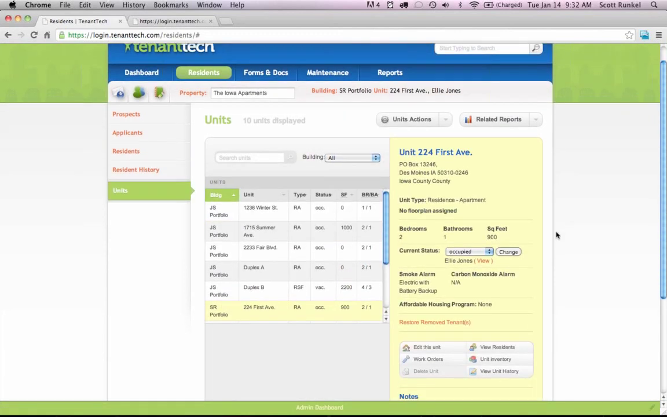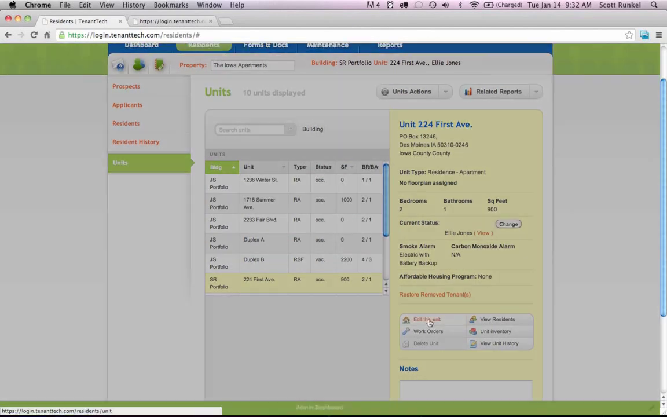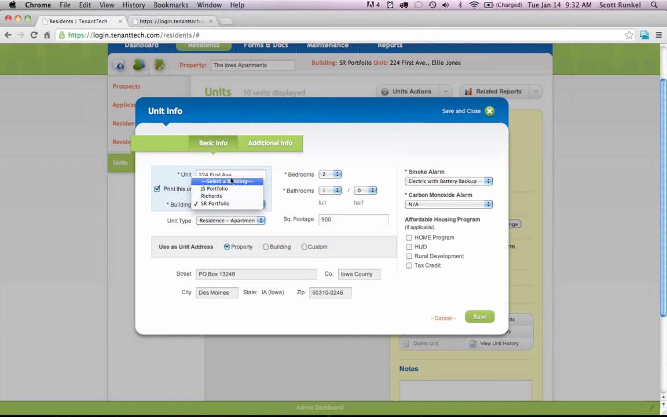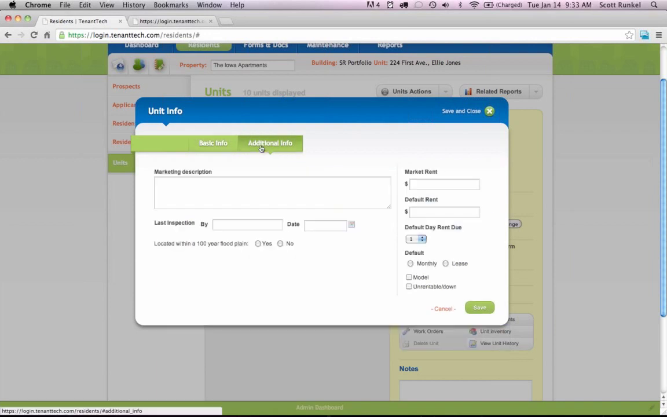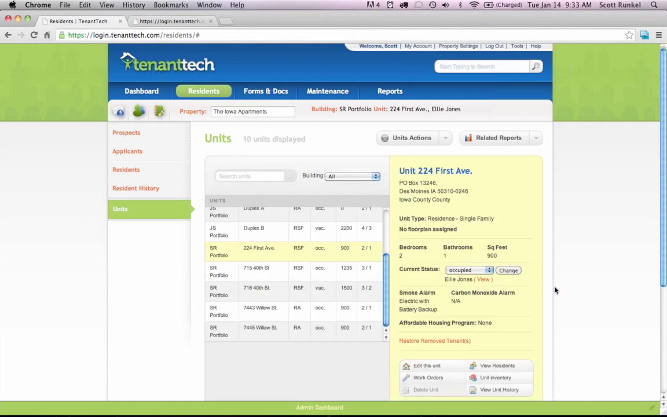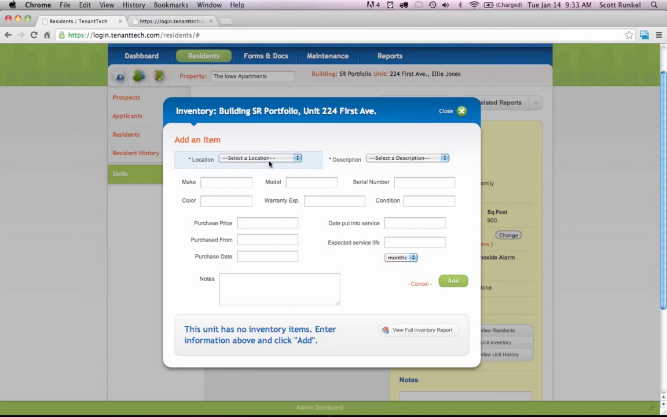We can also go down and edit our unit information. So this is where we're editing information that's not really going to change very often. People will move in and out. That's not going to affect the fact that it's a 2-bedroom house. So I can edit the information. I can put it into a particular building portfolio. I can change the address. I can say it's a single family instead of multifamily. I can set the unit address to be building or custom. I can change all this information. I can set their different carbon monoxide alarms. We can save additional information in here. There's really a lot of stuff that we can do in the system.